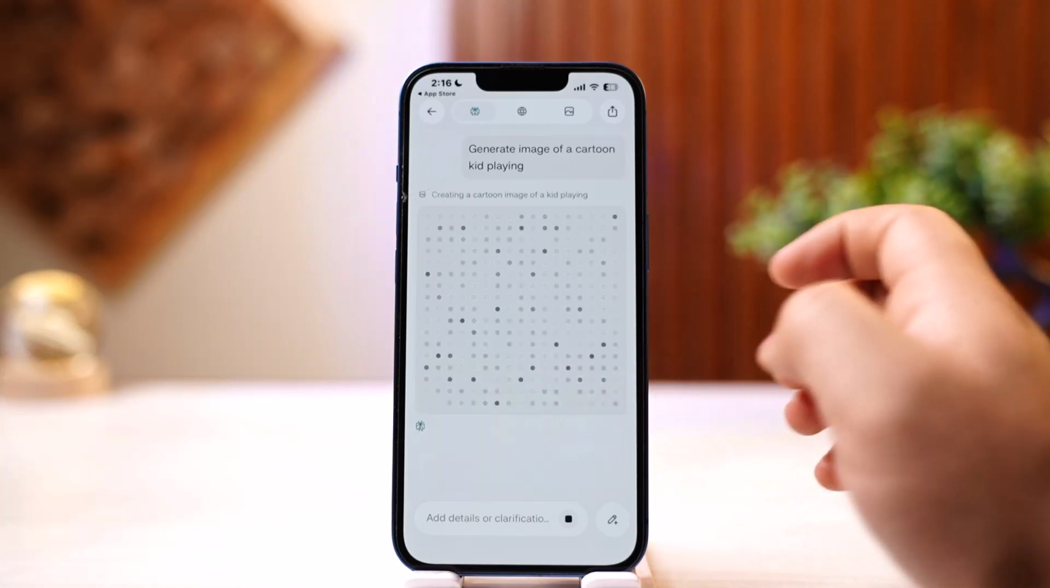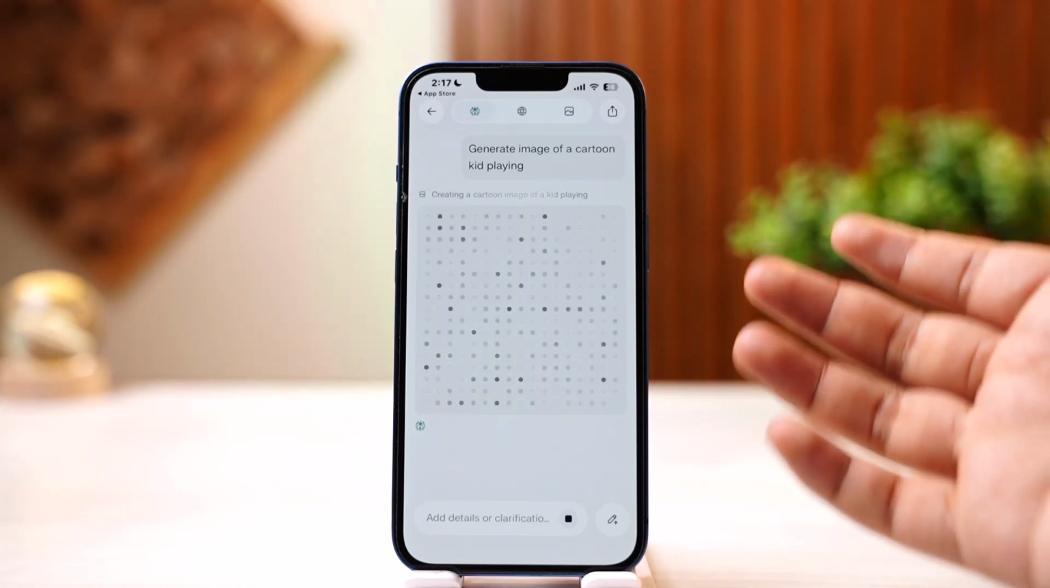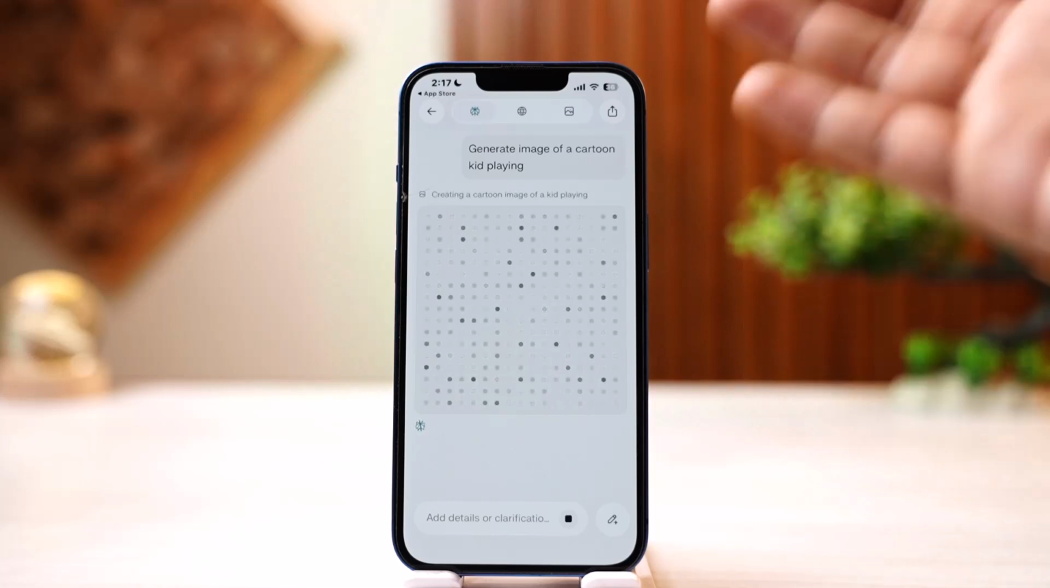Now, however, to get more advanced image generation features and more of it, you'll have to get the Pro version. So it's simple and easy. All you gotta do is give a prompt on the chat, create a chat, and then give it a prompt, and it'll create an image.